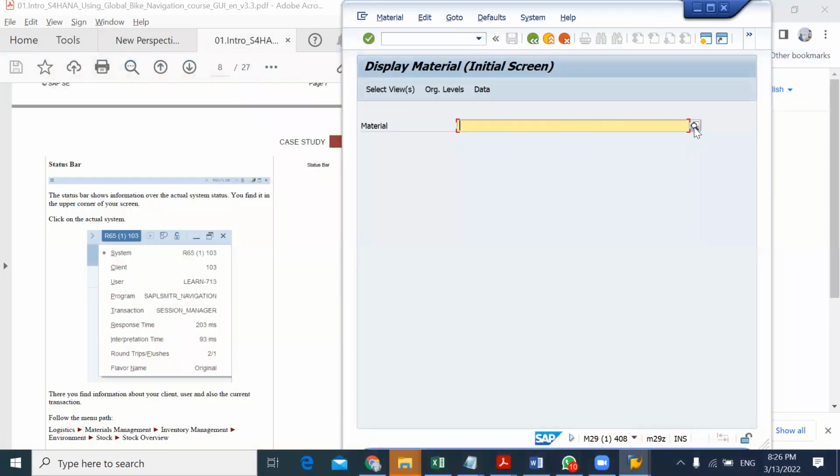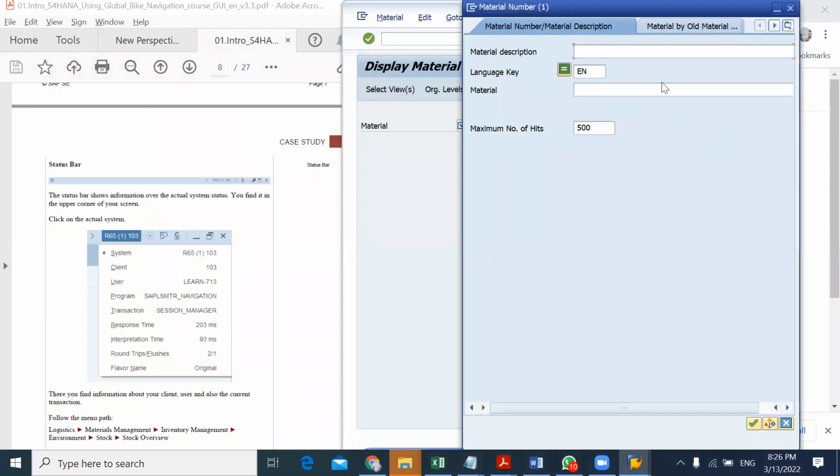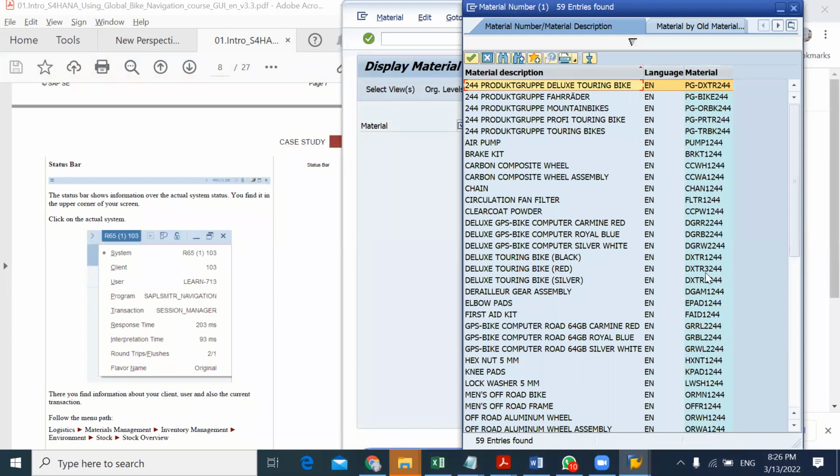If I click on this one, I press F4, then it will display me a place where I can search. It says, okay, what you want to search for? I want to search for my material. So my material is, for example, 244 is my username. I remember when I created the material, I put my number at the end. So I can say star 244. Okay. So star means any alphabets before 244. Press enter. Now you can see that, oh, all my codes are available here.